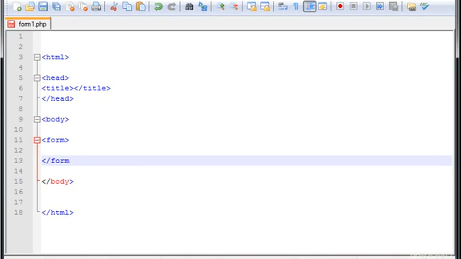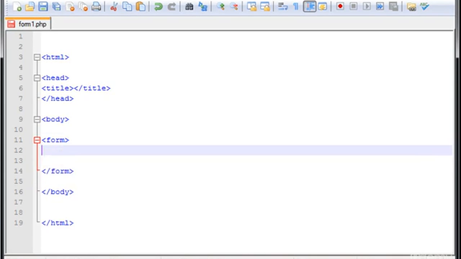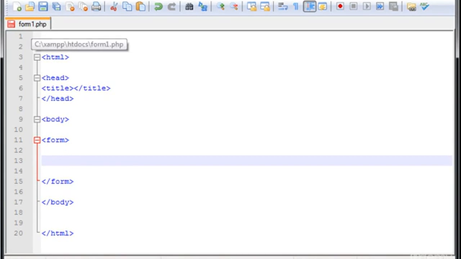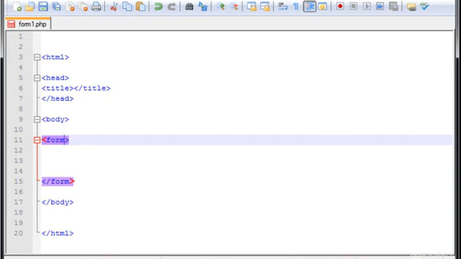And so let's create a file. I already have my file here. I'm going to name it form1.php, and inside the form, open form tag, let's type method, and now we have to choose either get or post. Let's leave it with post for now.